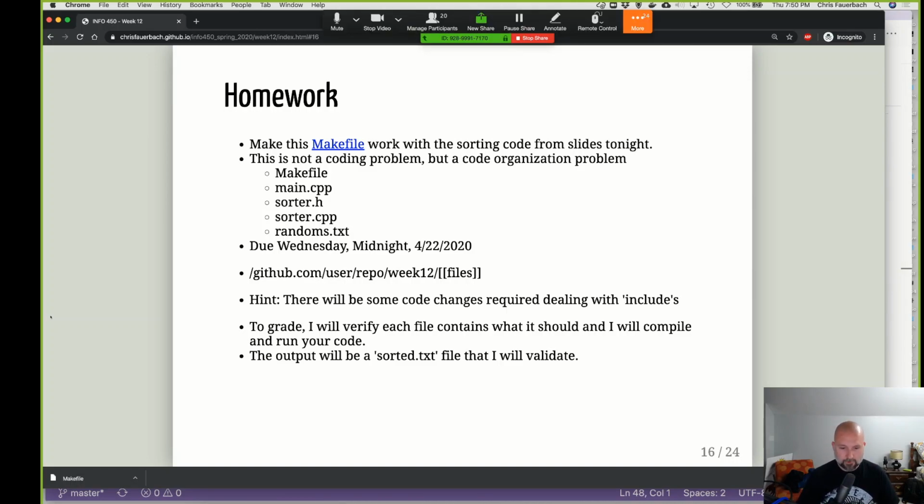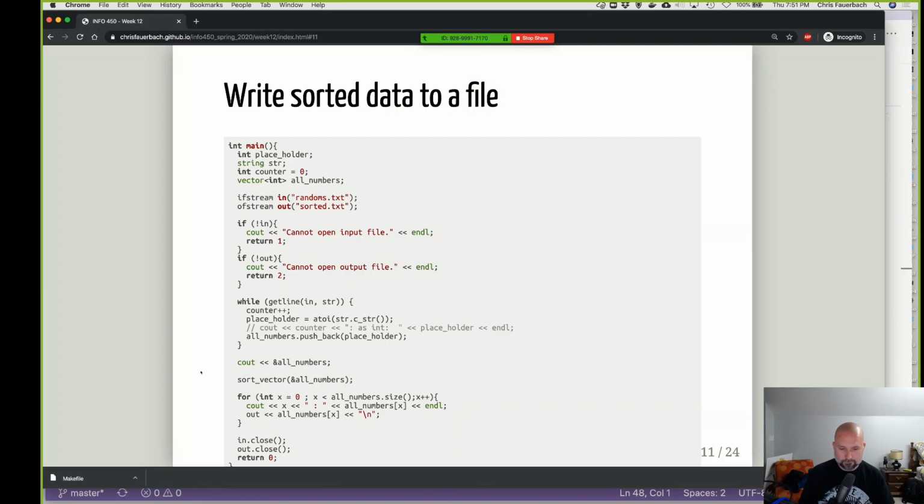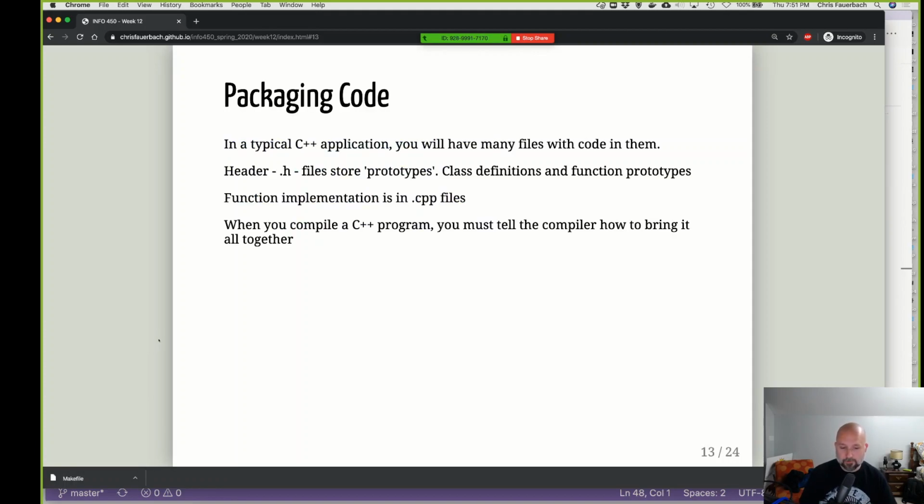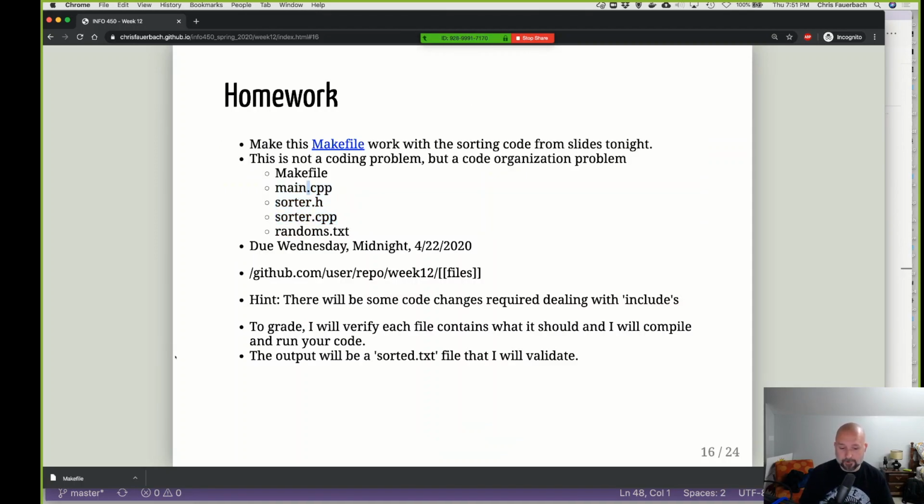Can you explain it one more time? Yep. So in your Git repo, the one you've been using the whole time, in a week 12 folder, I want 5 files: the Makefile, main.cpp, sorter.h, sorter.cpp, and your randoms.txt. The code that will be in these files is code that we went over here. This sort HW CPP file is really what you're going to be breaking up and putting into those files. Your main function will be in main.cpp. Your prototypes will be in your .h file. And your implementation of those prototypes will be in your sorter.cpp file.